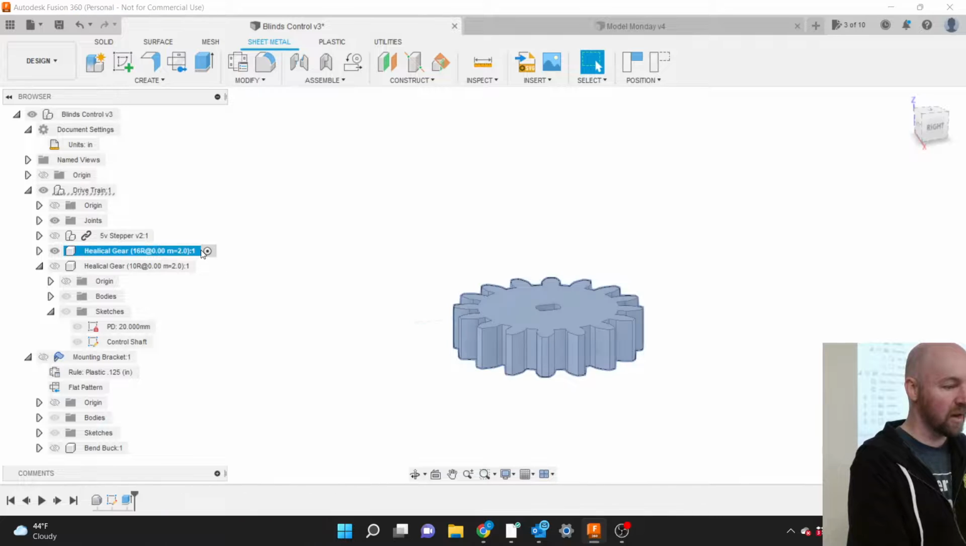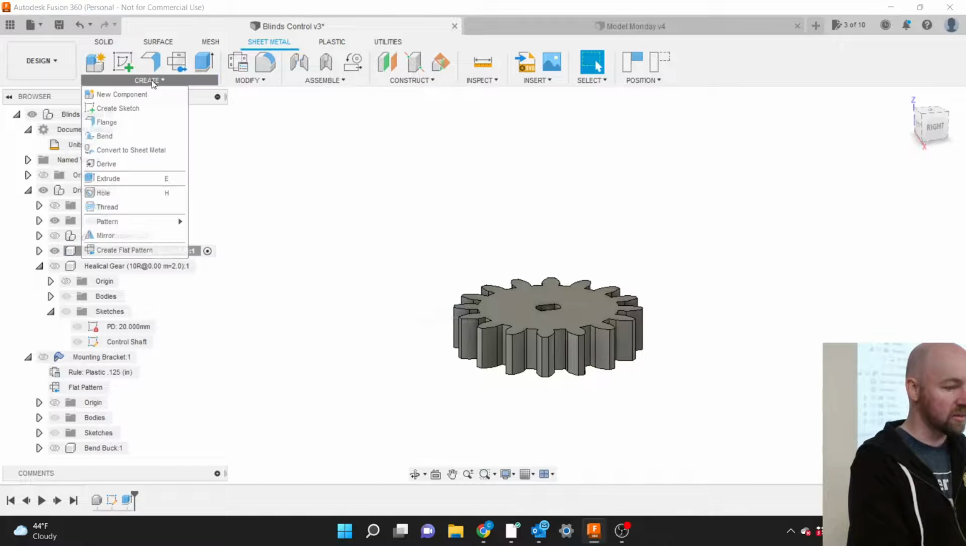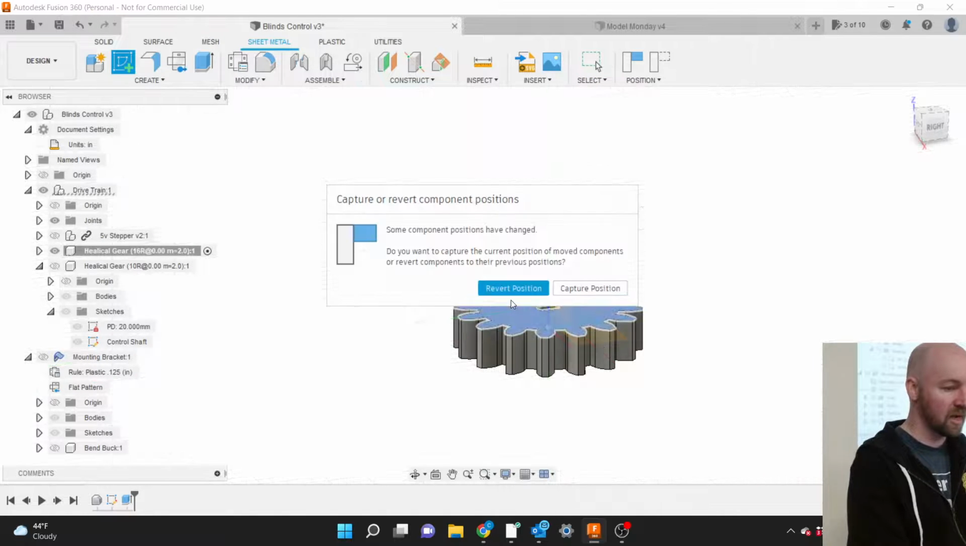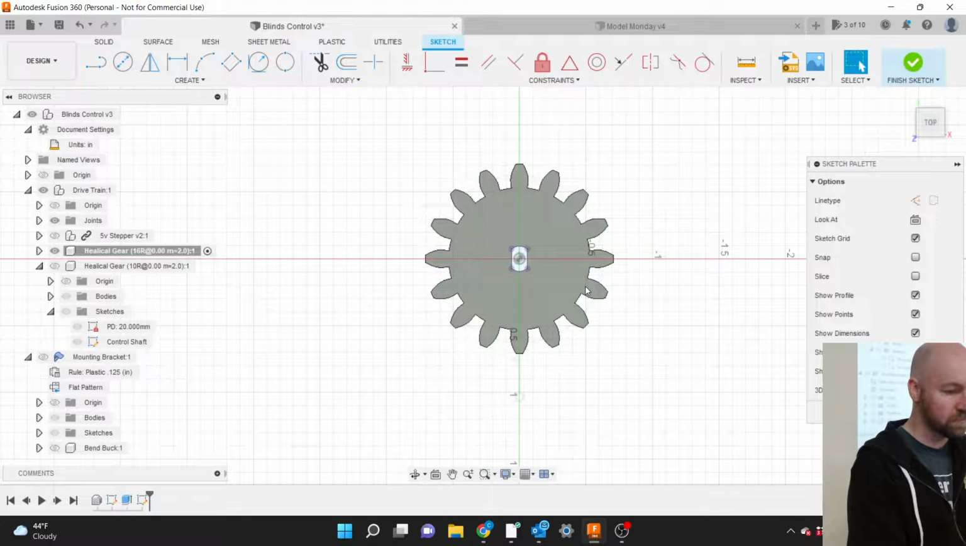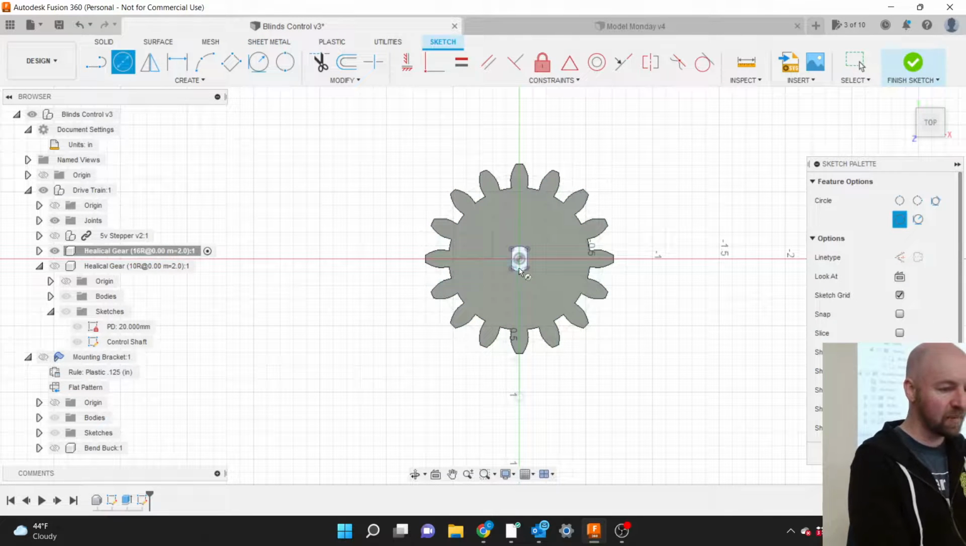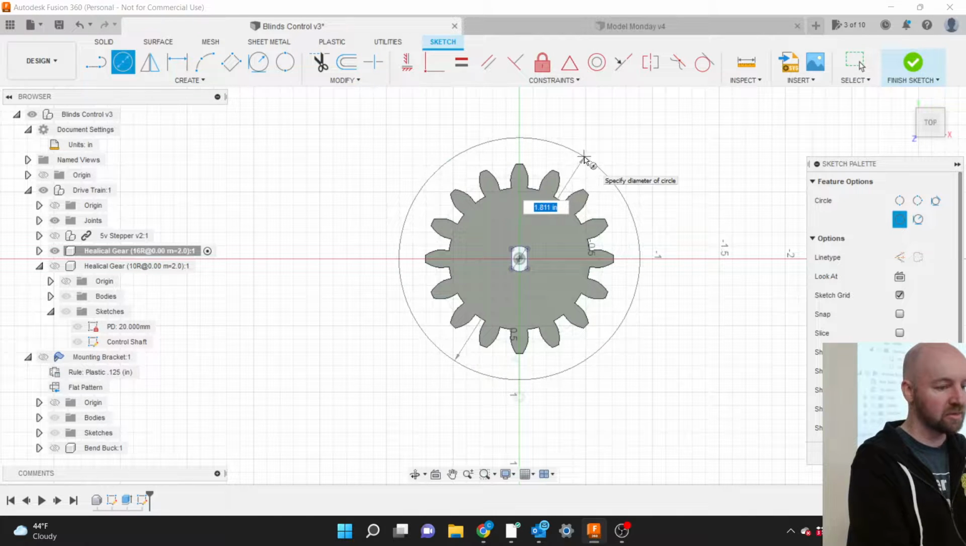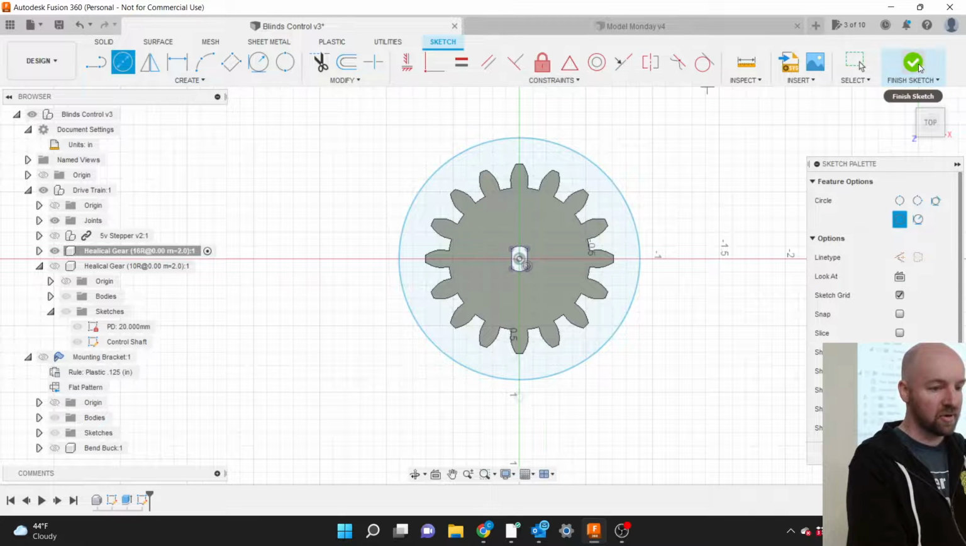I'll make this my active component, and I'll create a sketch. I'll create a sketch right on the top surface of that gear. I'll say capture position, sure. And I'm just going to make a circle that encompasses the entirety of our gear, so I go outside of the bounds of that gear. And then I'll just say finish sketch.